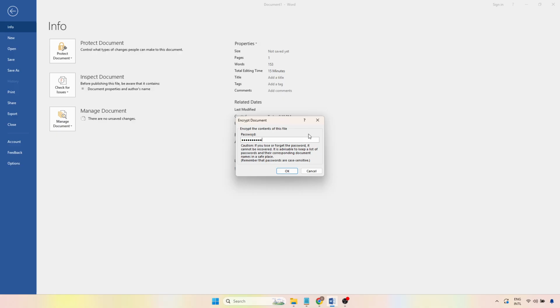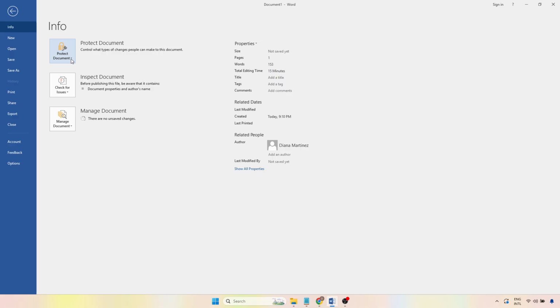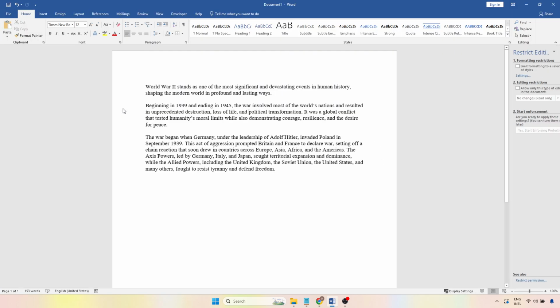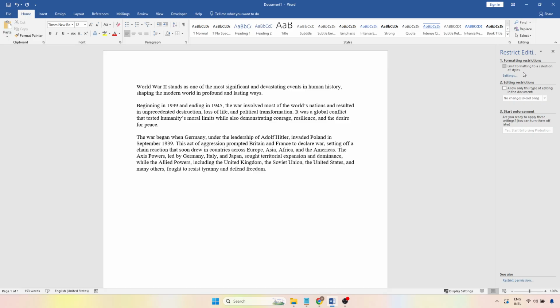If your goal is to restrict editing rather than access, choose the option labeled Restrict Editing instead. This opens a sidebar where you can limit the types of changes others can make. For example, you can allow only track changes, comments, or prevent any changes entirely. After setting your restrictions, click on Yes, Start Enforcing Protection. You will then be prompted to enter a password to enforce these settings. This prevents others from turning off protection without your permission.